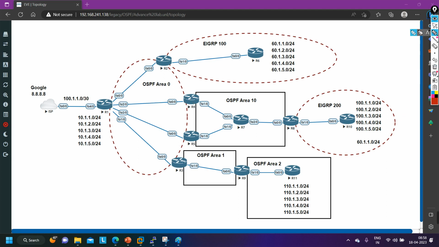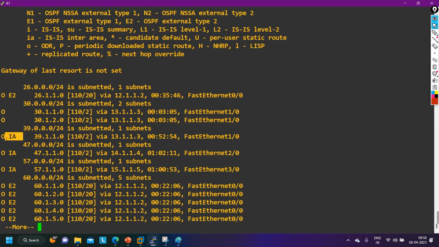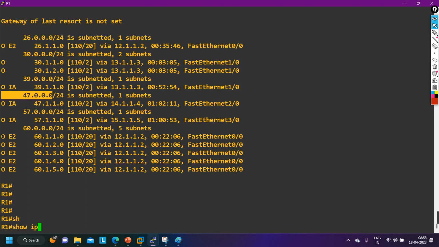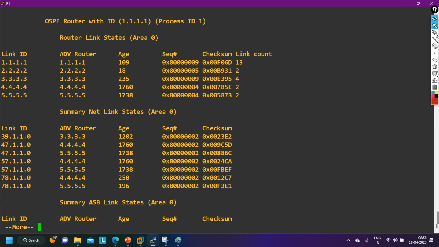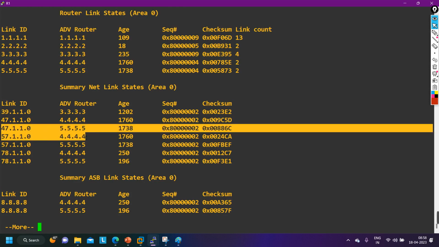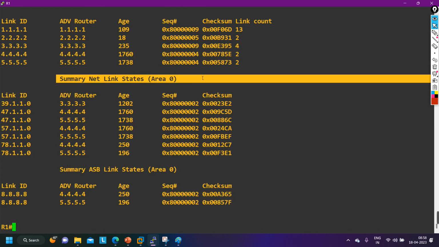So whenever a router receives prefix information in the form of LSA 3, it will install it in the routing table with the OIA symbol. And if you want to verify this prefix, what can you do? You can check the database. So IP OSPF database. Here you can see the 47 prefix, 47.1.1.0, I am getting from router 5 and router 4 and router number 5. If you want to open it in detail, you can see this is my summary LSA, meaning LSA 3.